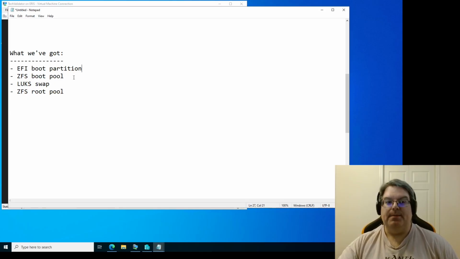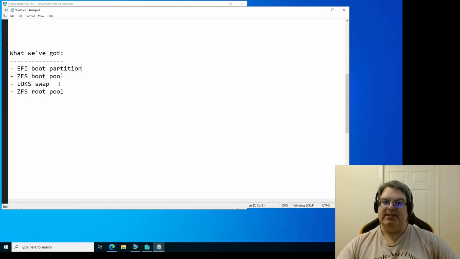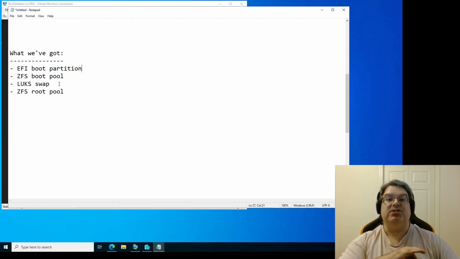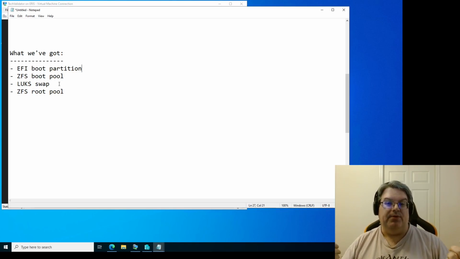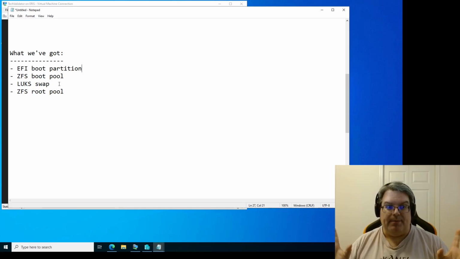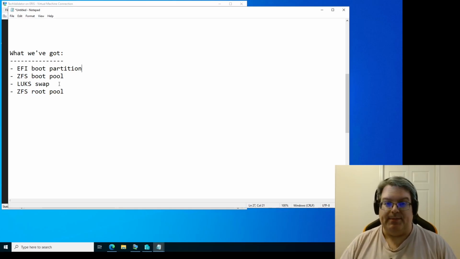Then you have a ZFS boot pool, a ZFS file system where it's keeping all of the boot files, all the additional kernel versions, initial RAM disks, etc. The third partition is a swap partition, and that is just straight LUKS. There's nothing else on there. And because it's set up as swap, it clears every single time you boot the computer with a completely random encryption key every time. And that's fine. That's completely acceptable.